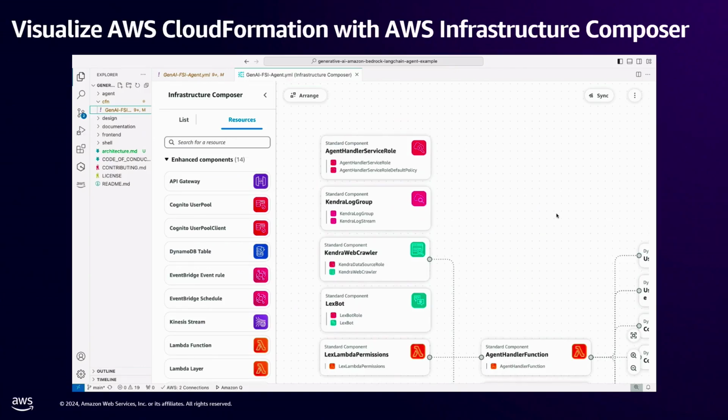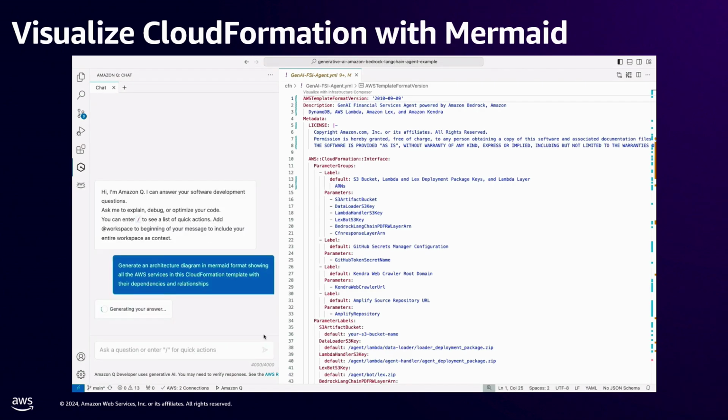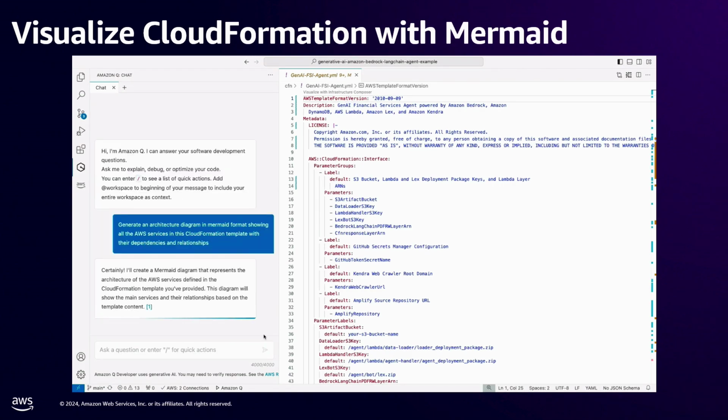But obviously, often, if I wanted to include that in documentation, I'd probably have to take a snapshot. So then it's looking at different ways that you can visualize that CloudFormation template. Here again, we've got the CloudFormation template open, so that's going to be used as the input context. And we ask it to generate an architecture diagram in Mermaid format. So it's another popular diagramming format.